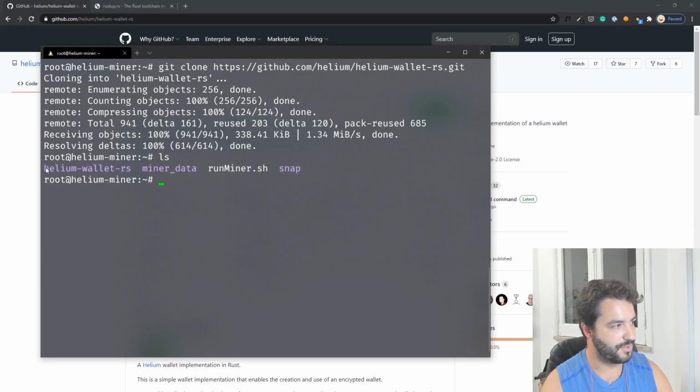We're going to have here Helium Wallet. Just to let you know, I'm doing this process in the same server as I have the miner running. I highly advise you to not have the wallet in the same server as you have the miner. So let's go. So I'm going to enter the Helium folder.